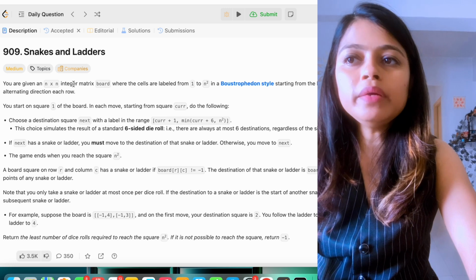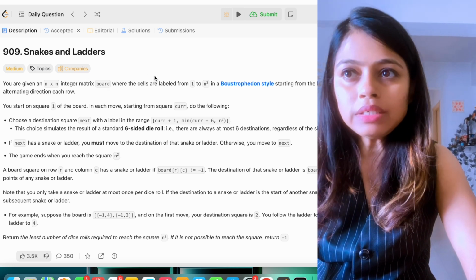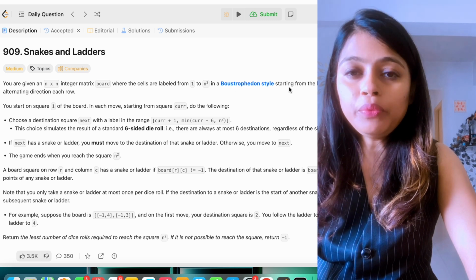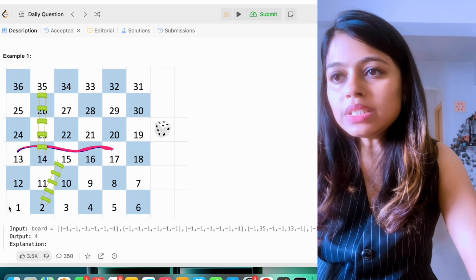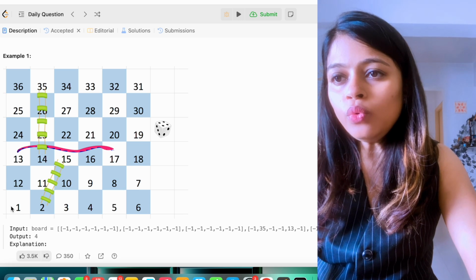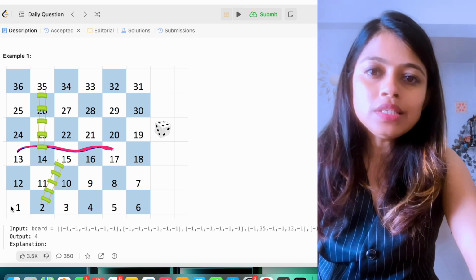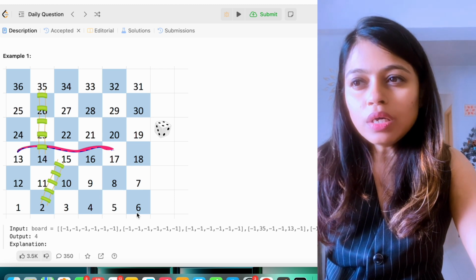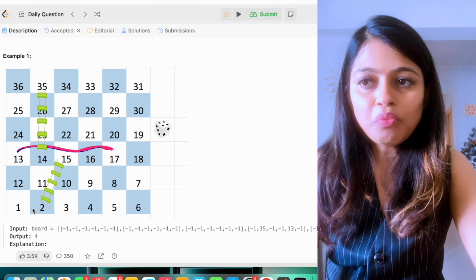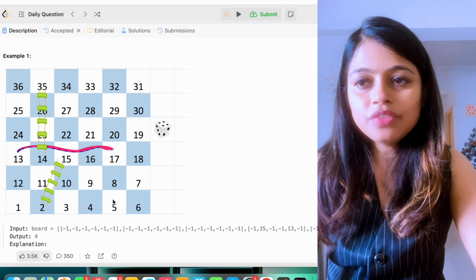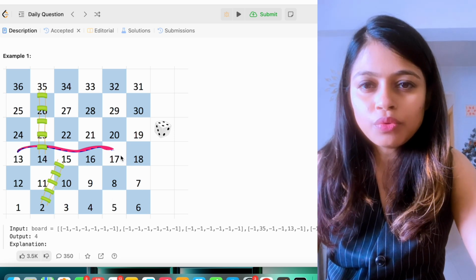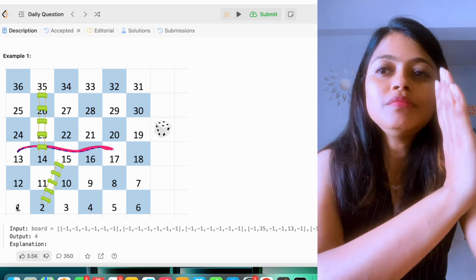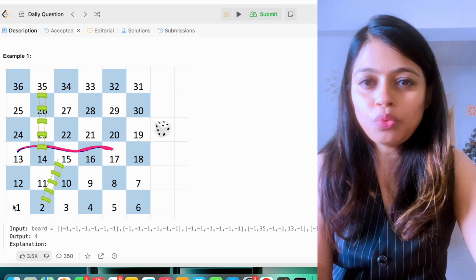Okay, so you are given an n cross n integer matrix board where the cells are labeled from 1 to n square. Here n is 6, so we have a 6 cross 6 board, and cell blocks start from 1 till 6 in the first row, n minus 1 row, then in the n minus 2 row it's going from right side to left side.